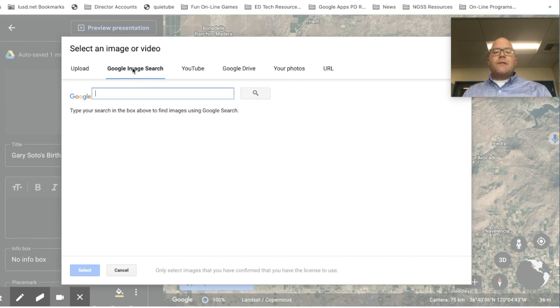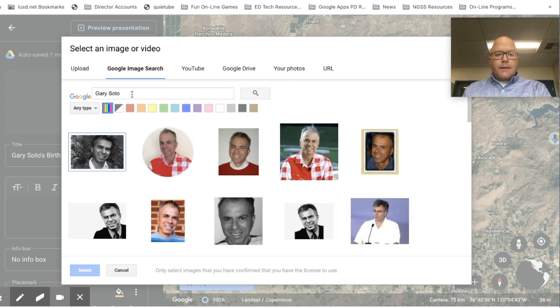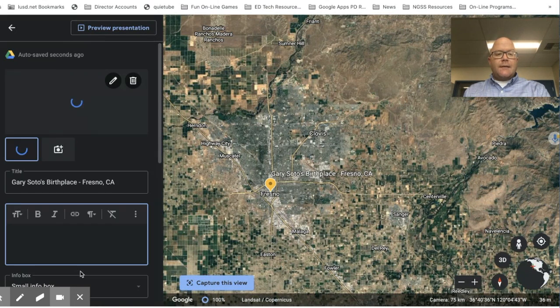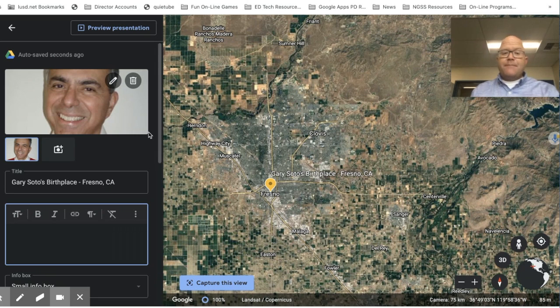So let's do a real simple thing here. I'm just going to go ahead and put Gary Soto. And here we have lots of images of him. A very common one that I've seen a lot is here with him in this red sweater. So I'm going to click and then bottom left, I'm going to hit select. And you see it then adds the image to the project after it's done processing. Great. You can add more.